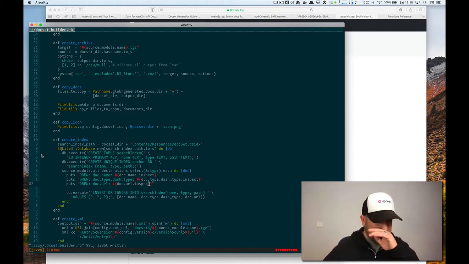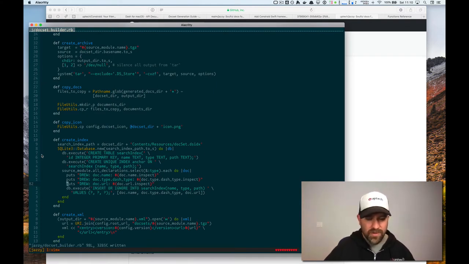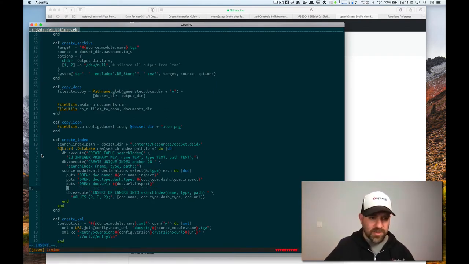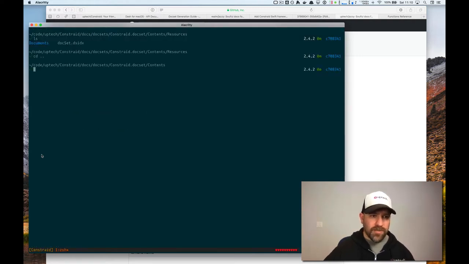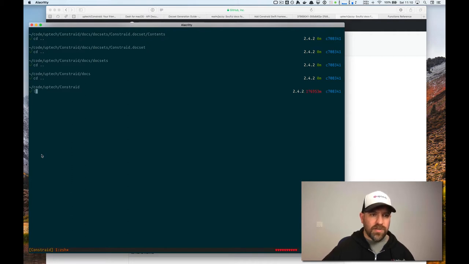The reason I throw inspect in these cases too is because if it's null, I want to actually see that it's null. I don't want to see that it's an empty string. And because there's going to be a bunch of these, let's print a little separator. Okay, so let's jump back to constraid. Let's go back to the root of the project.